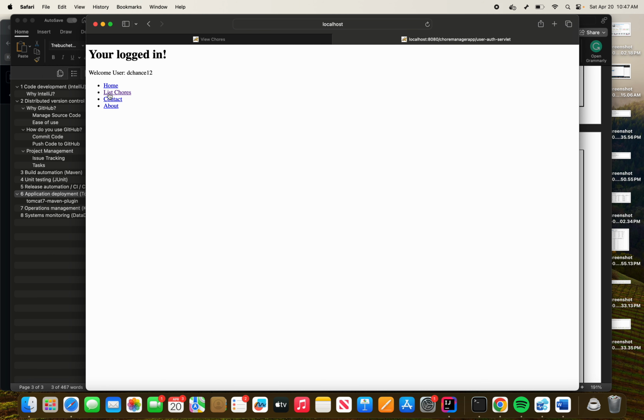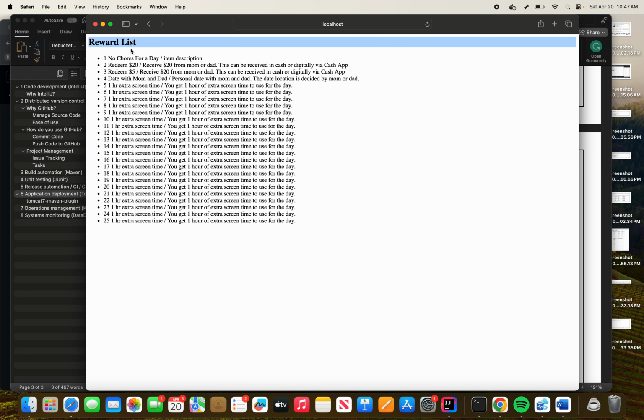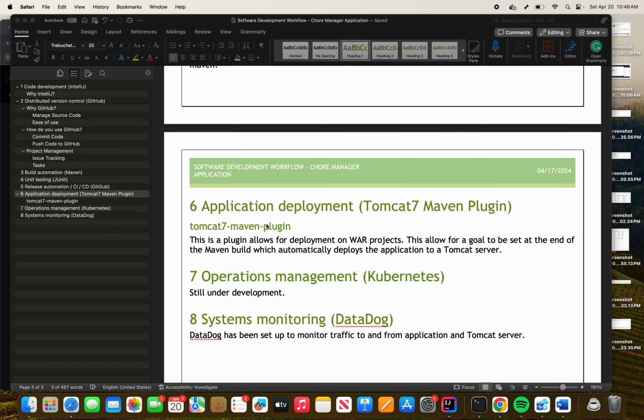All right. And then I'm gonna hit list chores, and you see now it says chore list 1, 2, 3, 4. So the information changed. And even if I go back to this other one here and I refresh it, it's gonna update too. So it's not like a different instance. It's actually this. It's just redeploying it basically. All right. So I gave you an example about that.